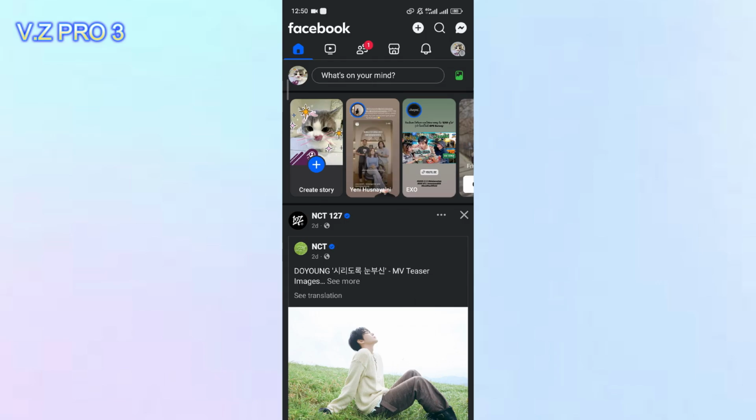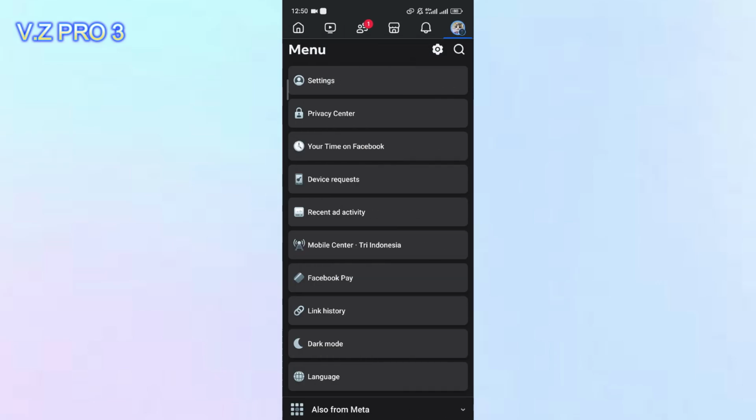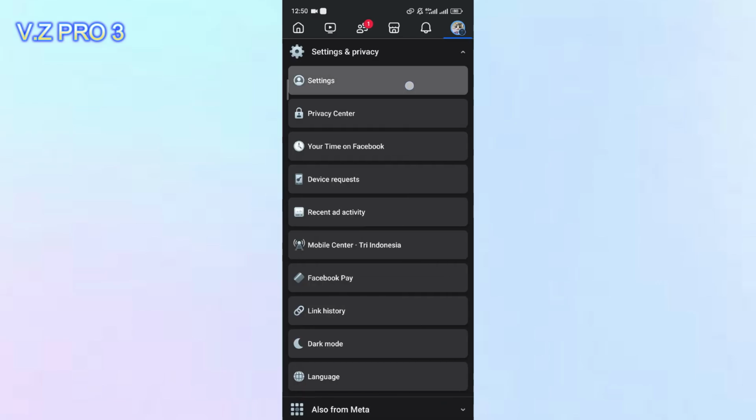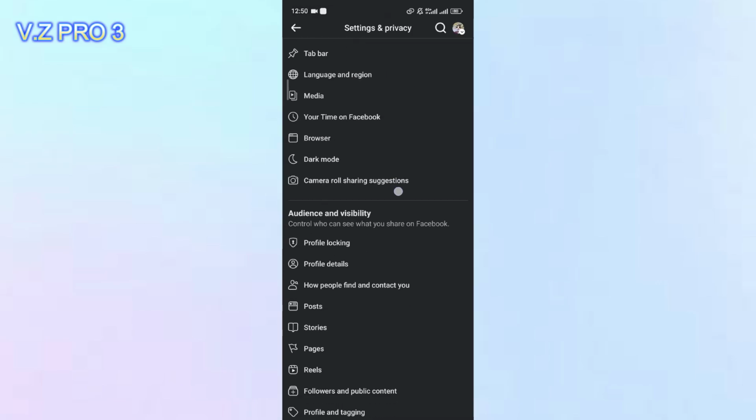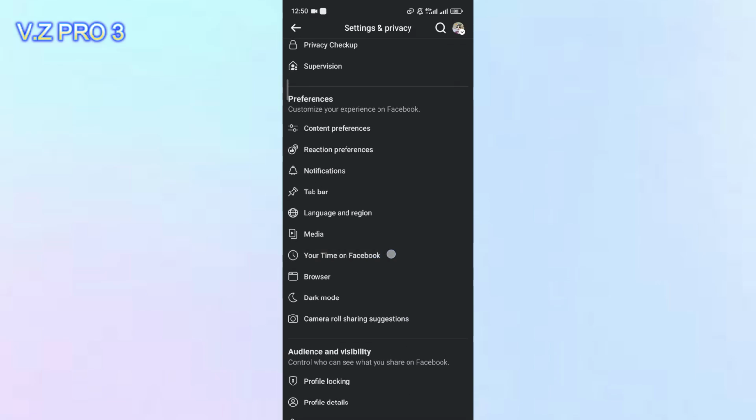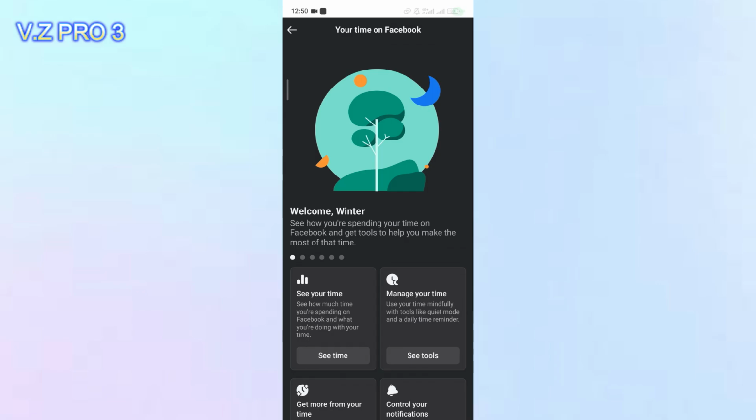So first of all, of course, we have to open our Facebook. Now you can tap on your profile, on the three lines over here. You can tap on settings and privacy. Tap on settings. You can scroll down to the preferences section. There is an option, your time on Facebook. You can just tap on that.